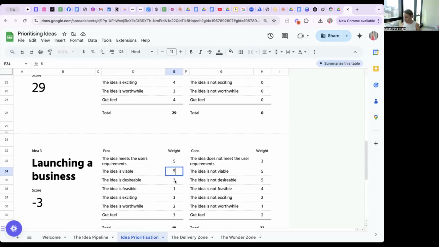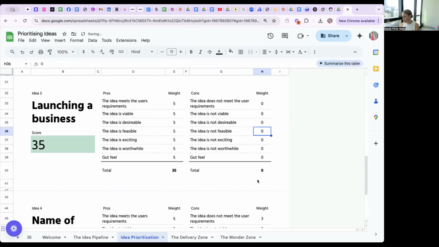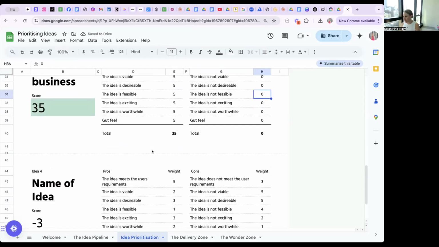It's a great idea. It's super desirable. It's easy for us to do. It's pretty exciting. We know it's worthwhile. Our gut feel is that it's going to be amazing. And because we've got heaps and heaps of experience in designing these experiences, that's going to give us a 35.